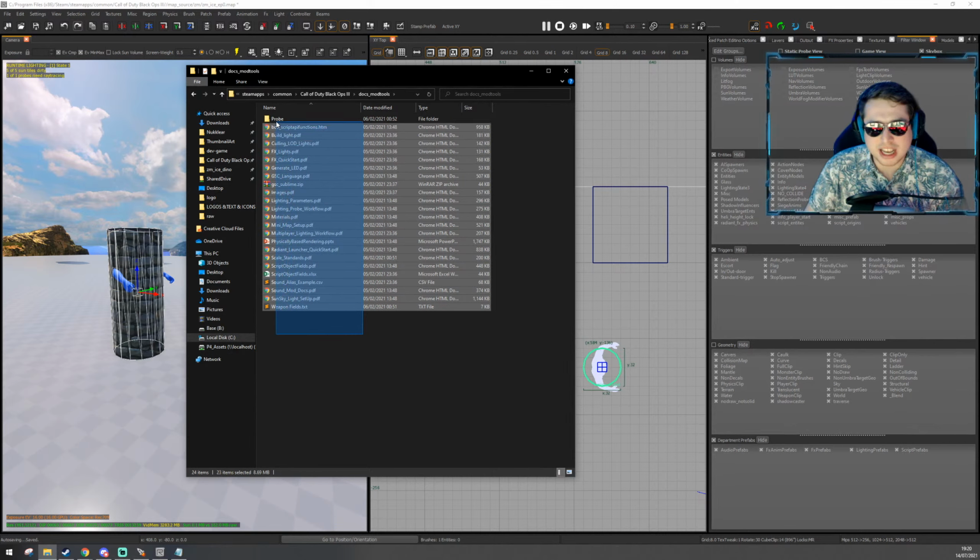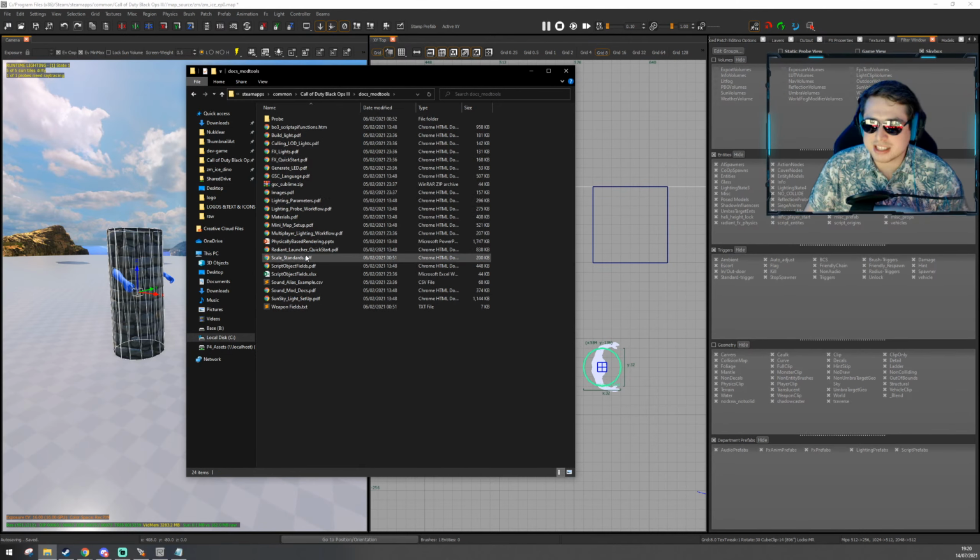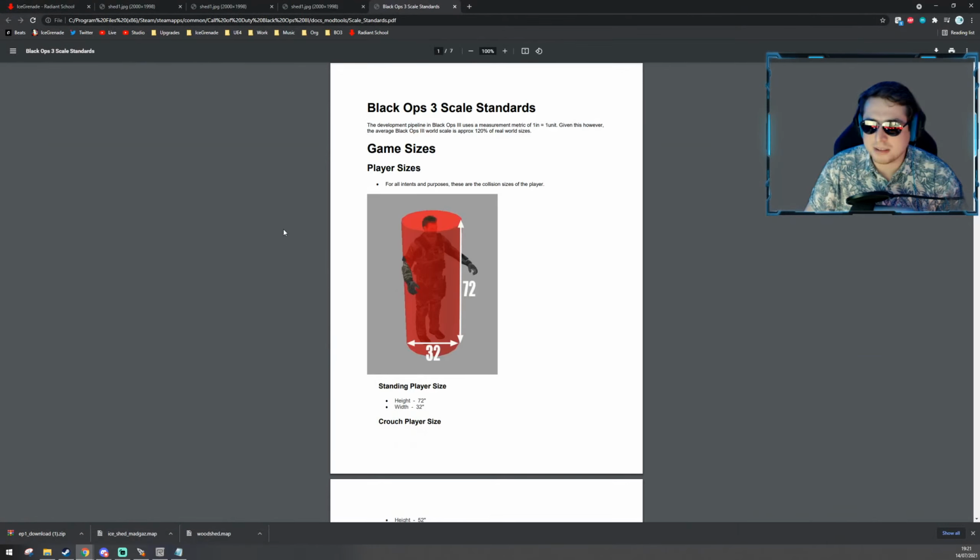In here is a lot of lovely reading material. You can read all of this. Okay, a lot of good stuff. But to get started, I would really recommend reading the scale standards. Okay, open up this PDF, and it will tell you all of the standards.